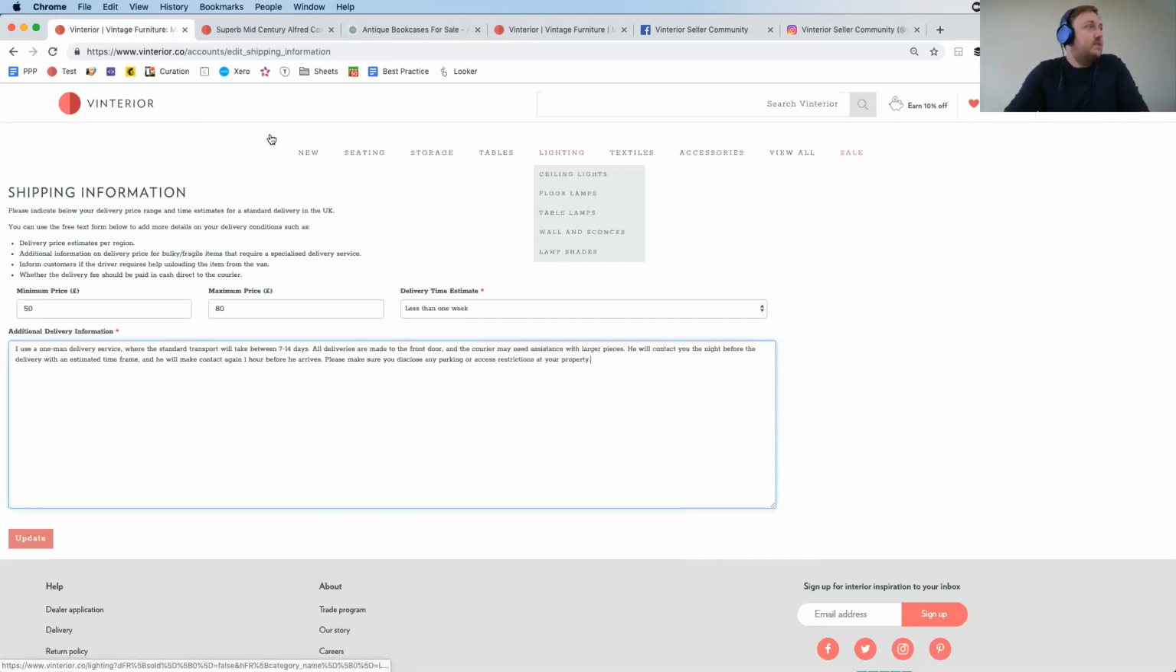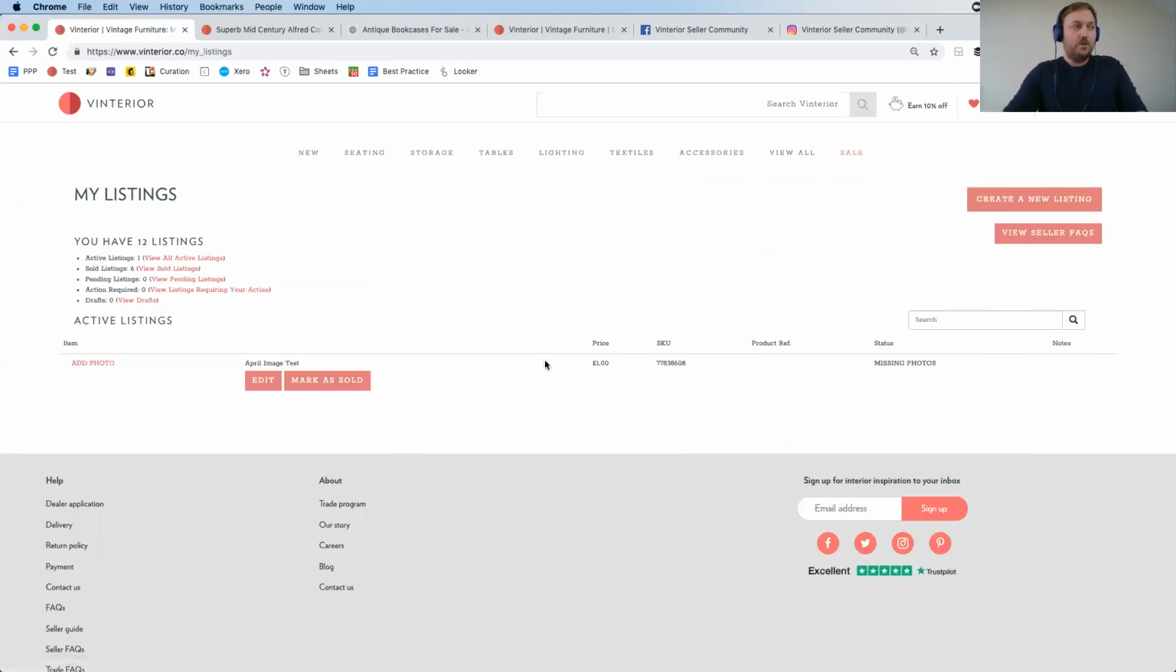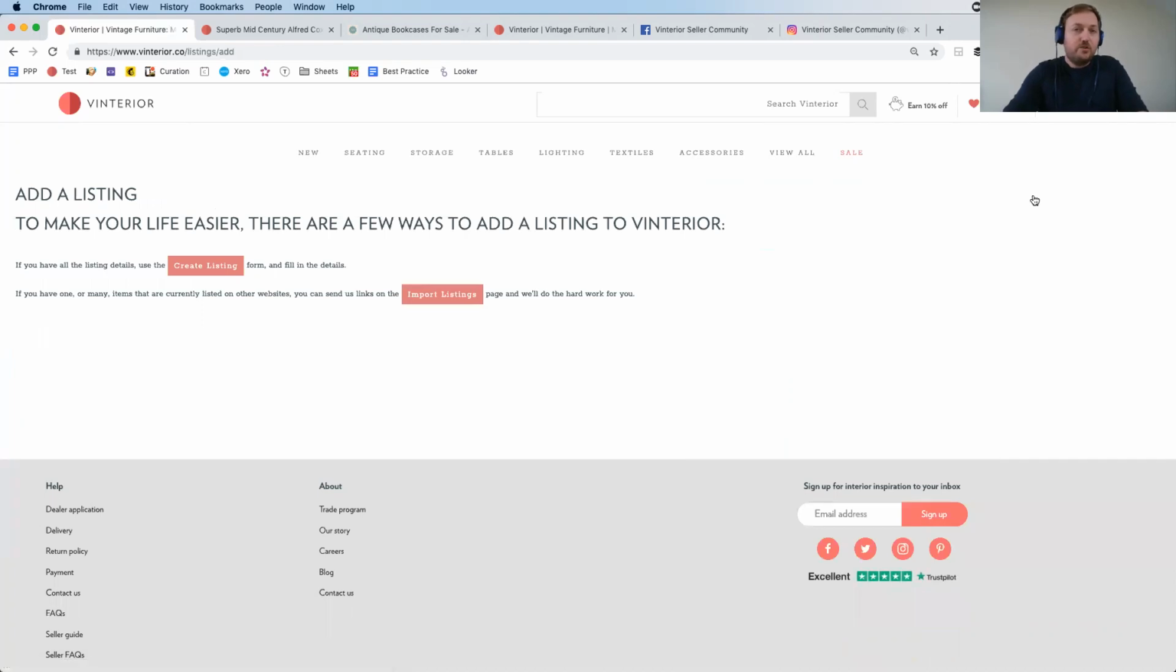So the next option is an important one, and it's how to create listings on the website. So in your main account menu here, you'll see My Listings. What this will take you to is any existing listings that you have on the website, but also a Create New Listing button. Now, there's two options when creating a new listing on Vinterior. Number one, creating the listing yourself.